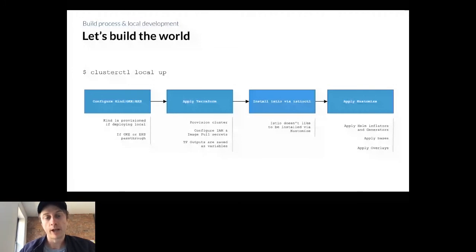What that pipeline looks like is, in the first step, we configure either kind, GKE, or EKS, and we are leveraging kind for local development. Next step is applying the Terraform. This provisions the cluster if it's remote and configures any IAM and image pool secrets. An important step here is that the Terraform outputs are saved as variables. You'll see those variables get applied to Kustomize at a later step.